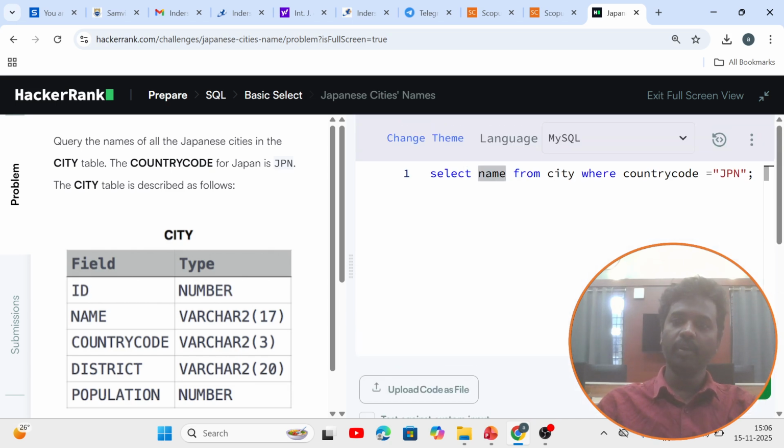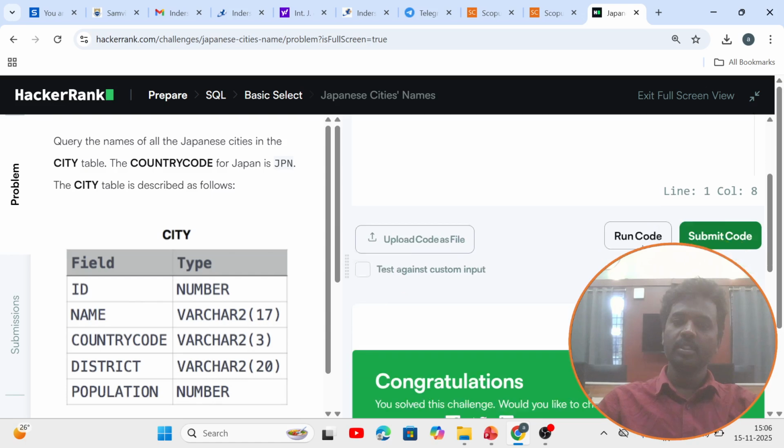Select name from city where country code is JPN.